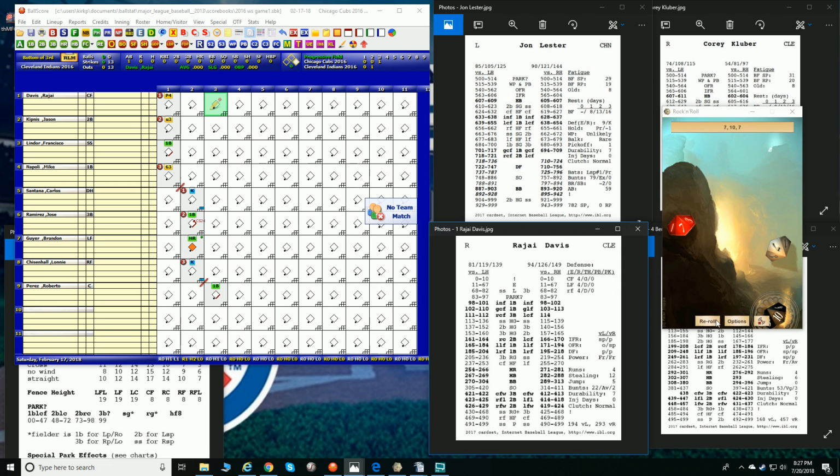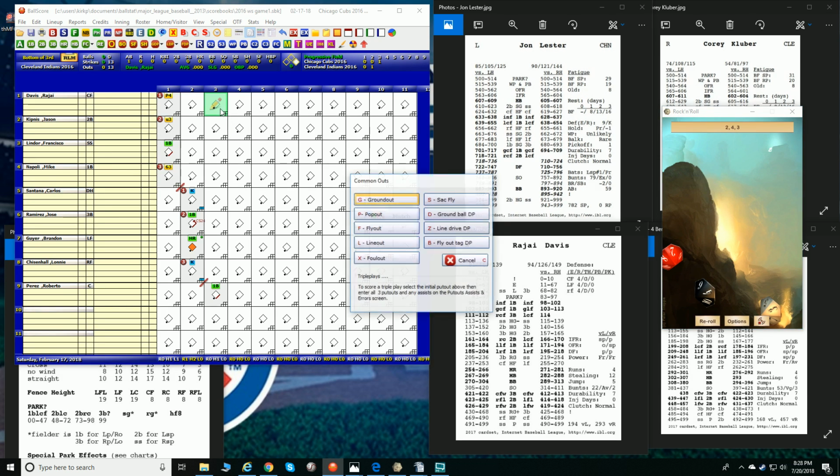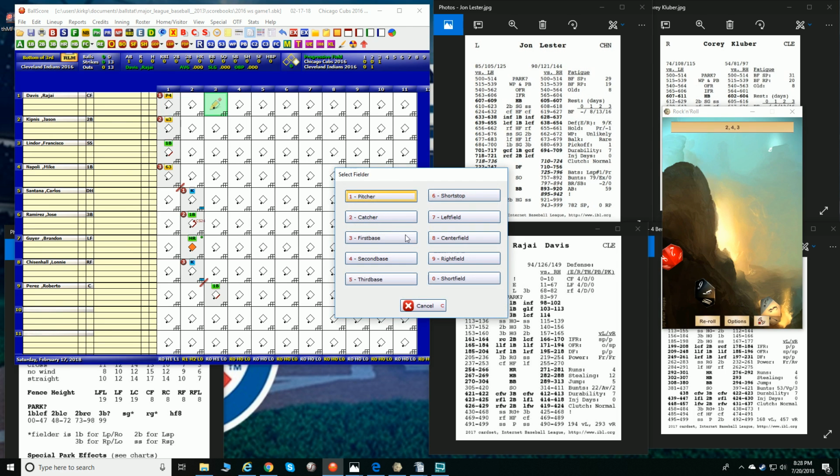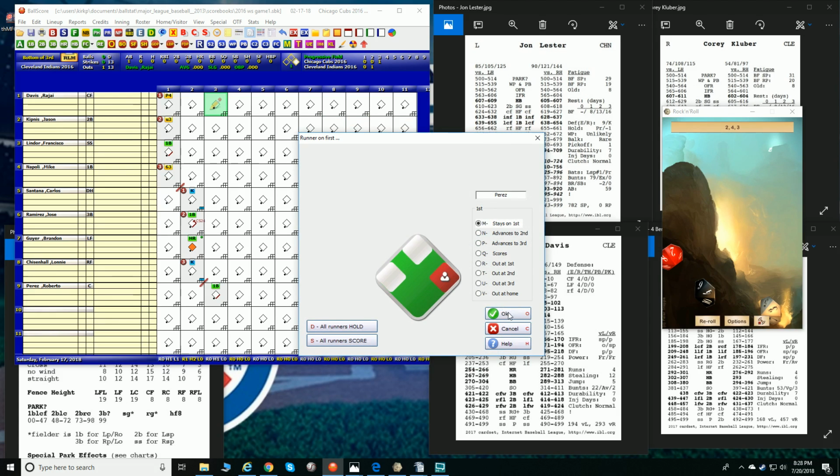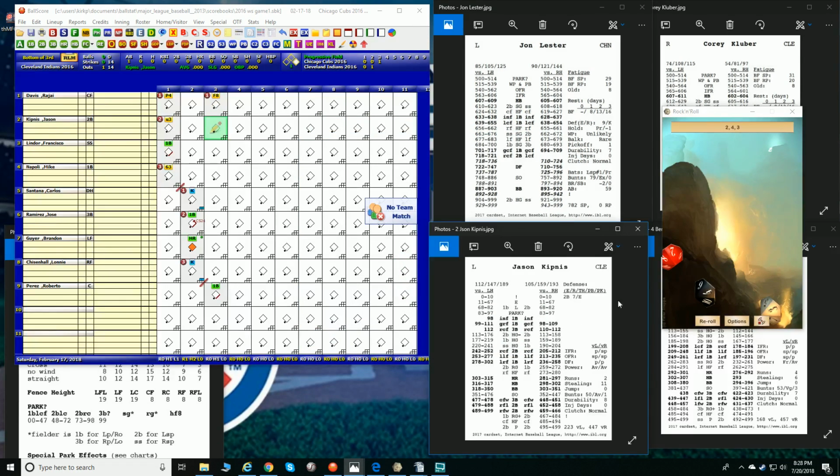All right, brings up Rajai Davis. .243 against the lefty, 2, 4, 3. That's going to be a high fly ball to center field. Fly out to center field. Runner stays put. Jason Kipnis due up. He grounded to first his first time up.